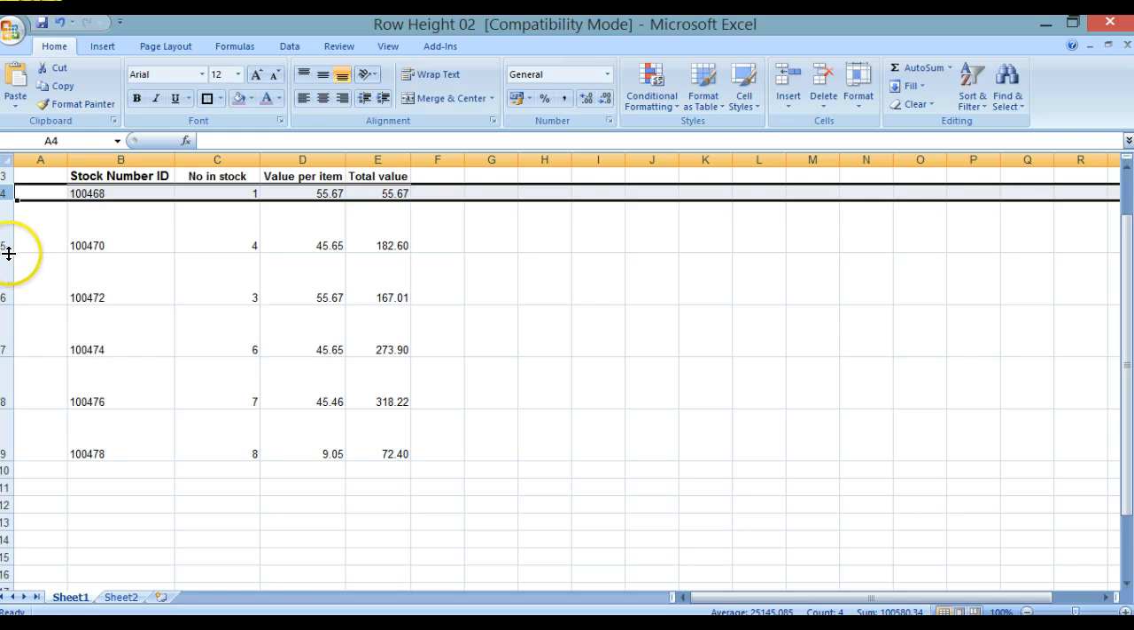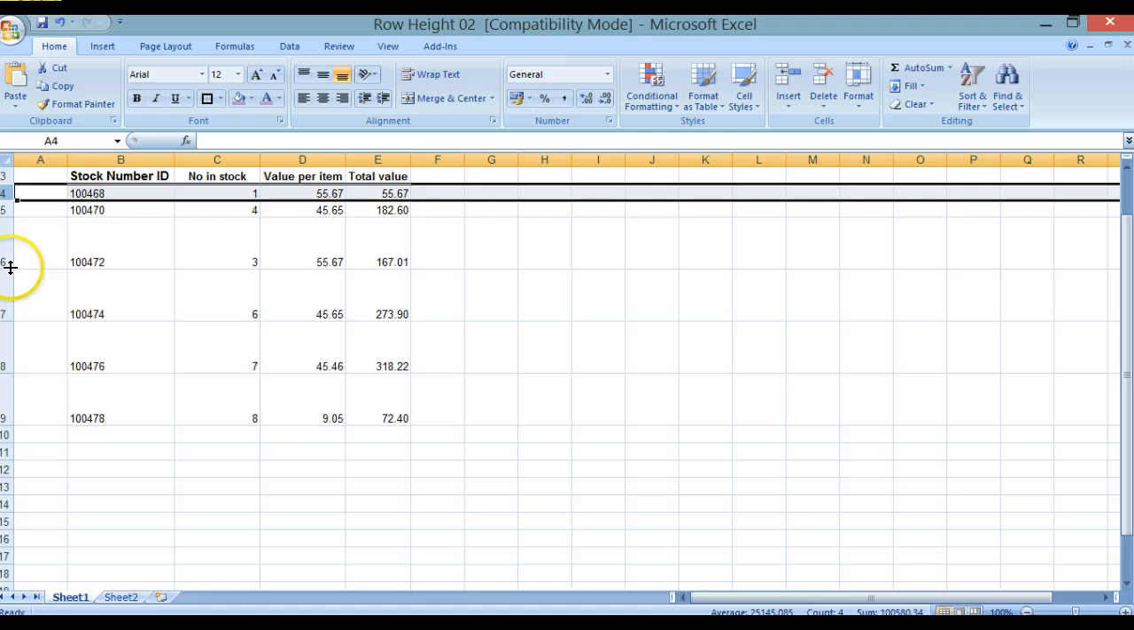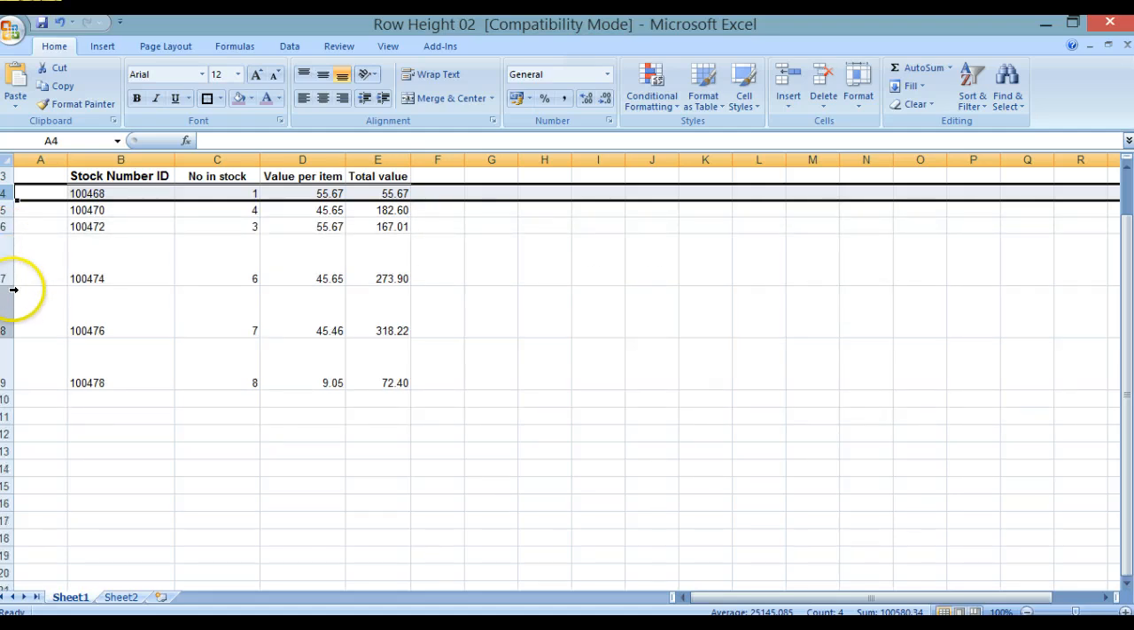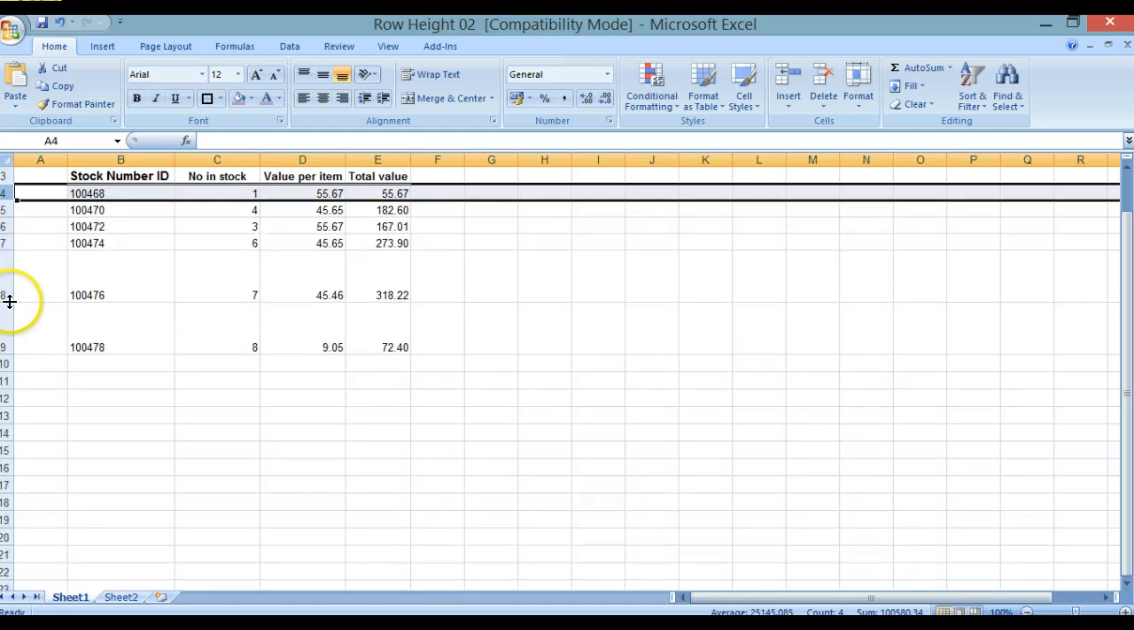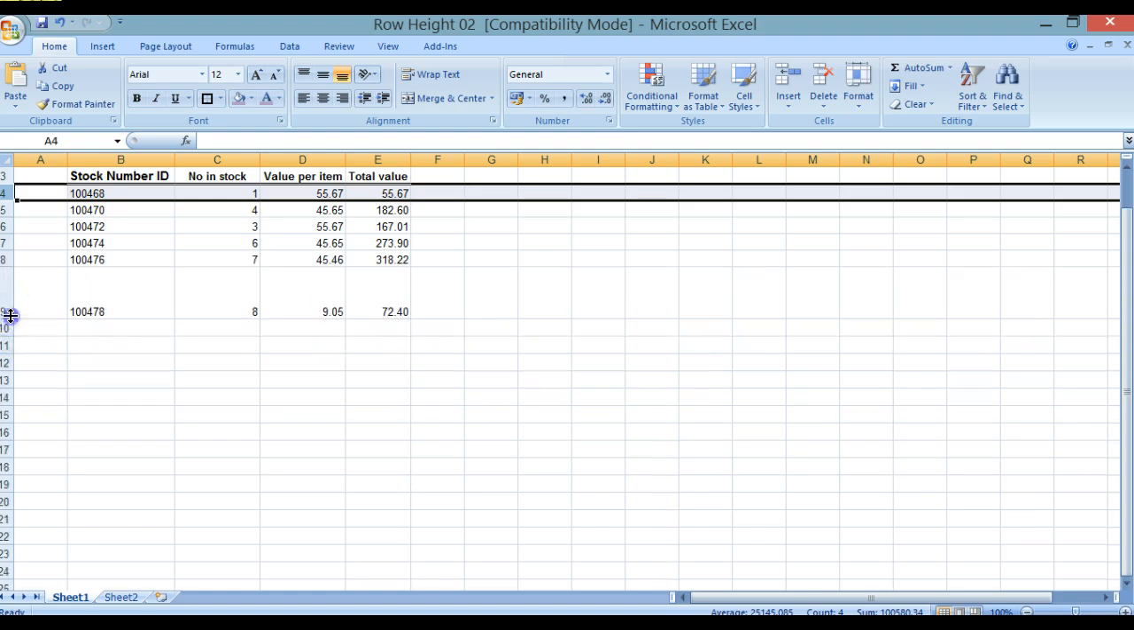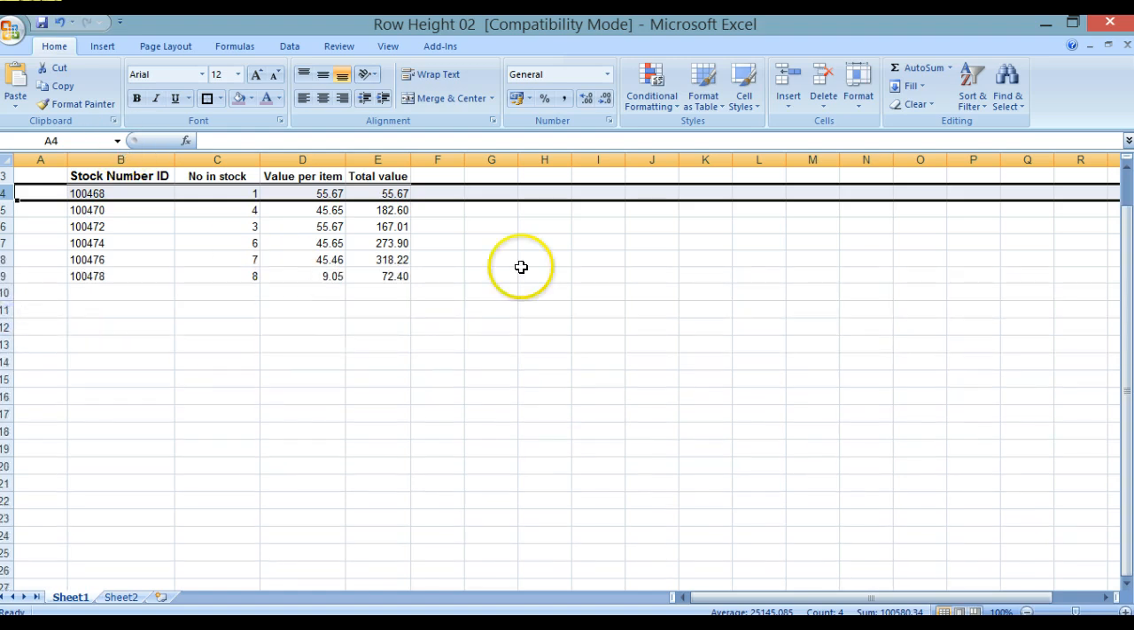But if you want to do it the quick way, you can double click between the rows and it will resize them automatically for you, as you can see. Once you're happy with your finished alignment, click Save and then Control F4 to close.